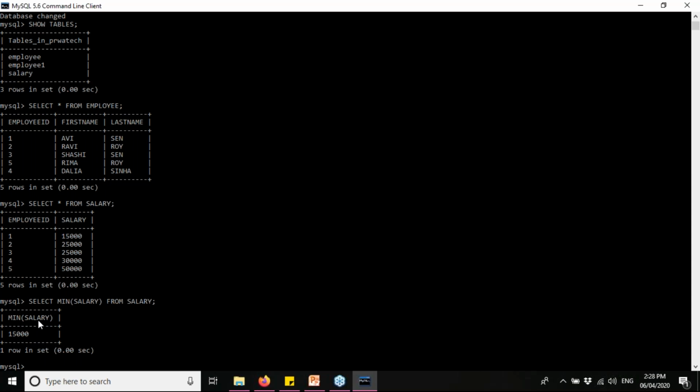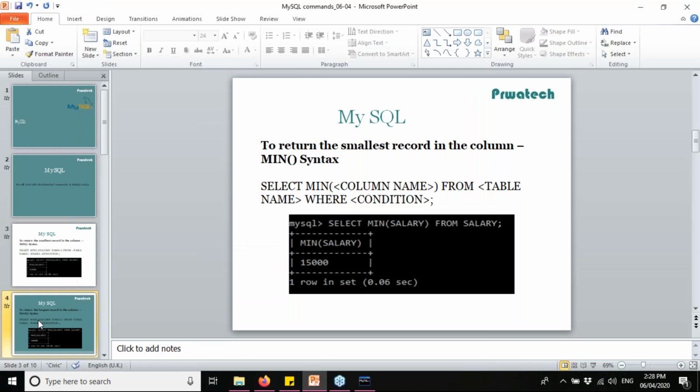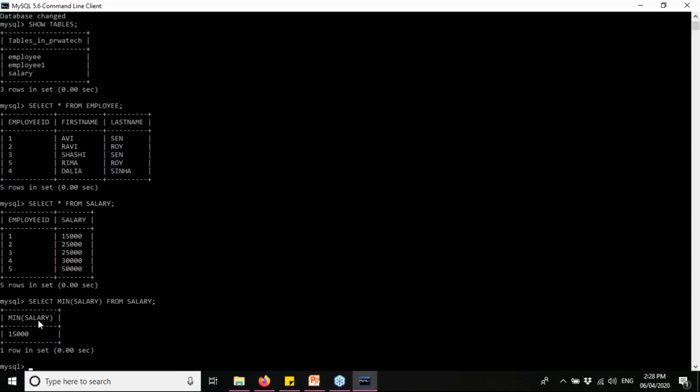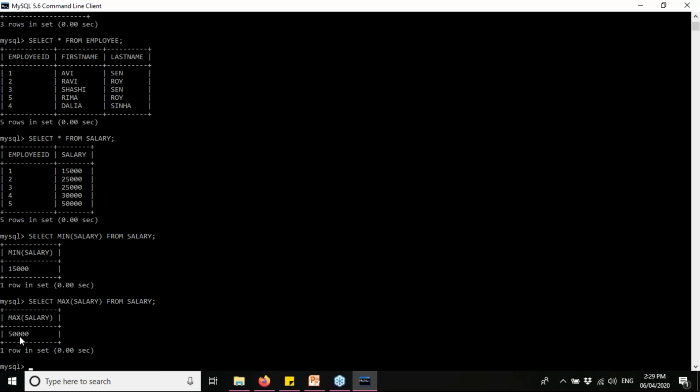Now let us move on to the next syntax, which is max. Syntax is very easy, very simple. It is just like the min syntax. So here also we would write select max, column name. Suppose we want to check the maximum value of salary in the salary column from the table salary. So we would write select max salary from the table salary. Put the semicolon, hit the enter button. Now see, 50,000 is the result.